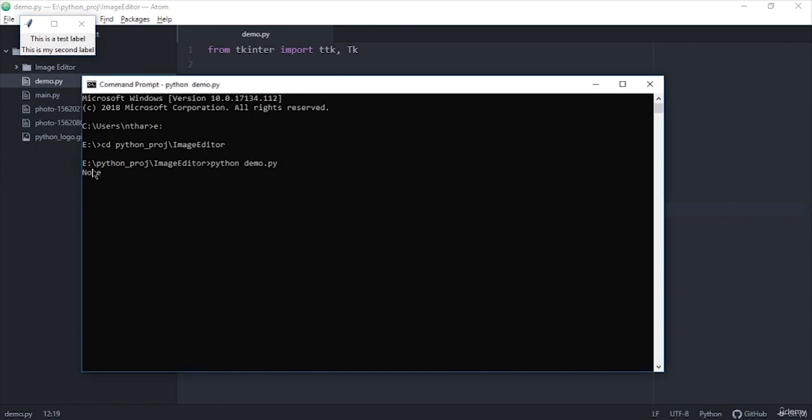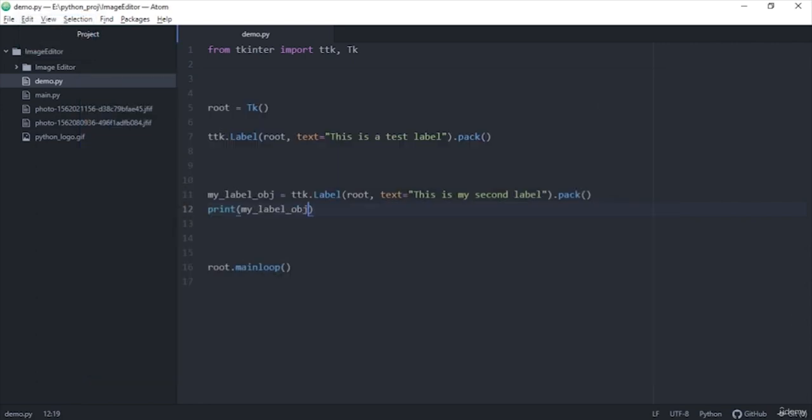Okay, so when I print it here, it returns none. It's because whenever I use the pack method on this object, it does not return an object to be assigned to this variable. So whenever I use the pack, this returns none. So I cannot use my label dot pack here. This will throw an error because the none object has no attribute pack, because I used the pack here and this did not return anything. But in this way this is legal.